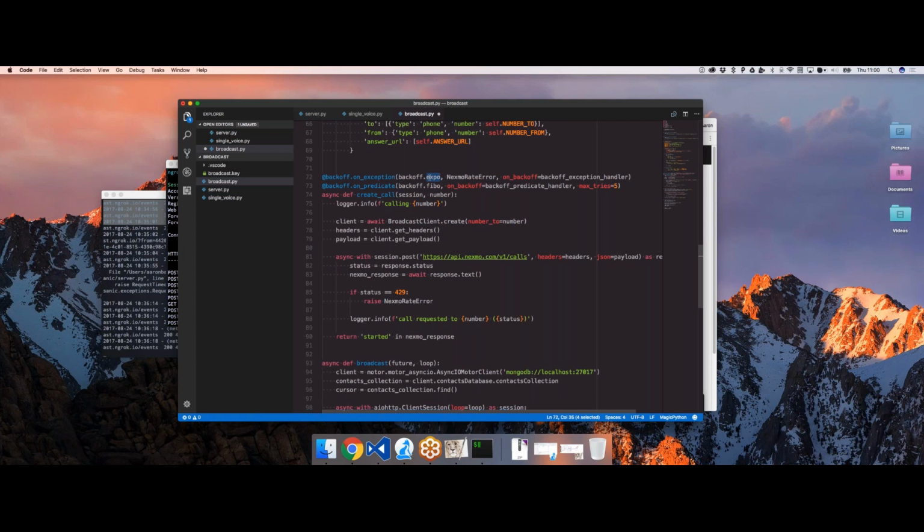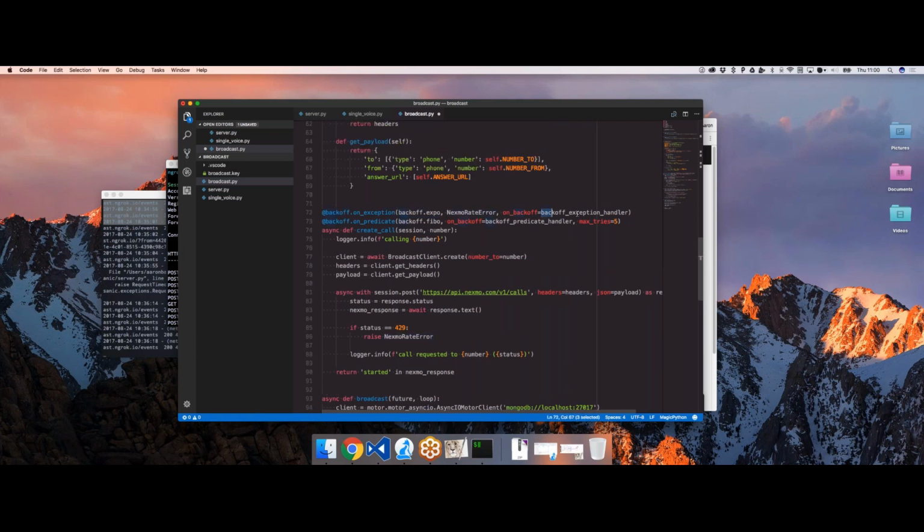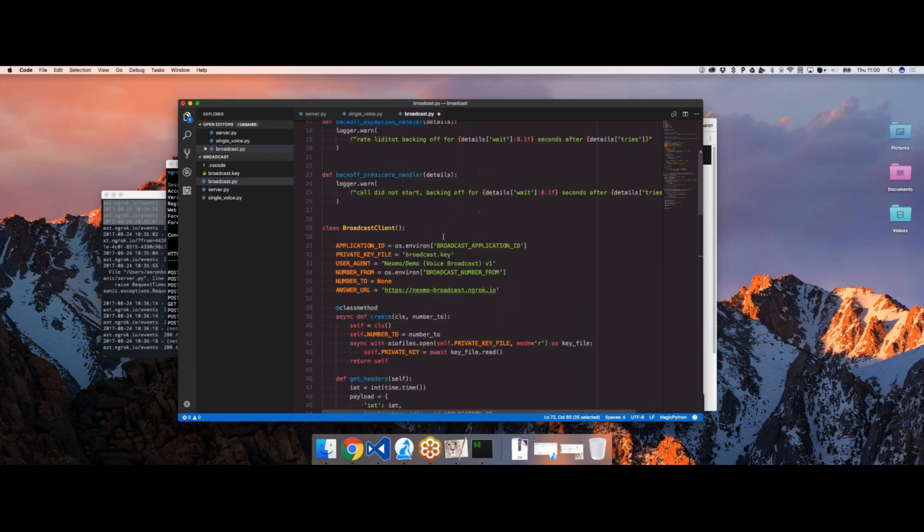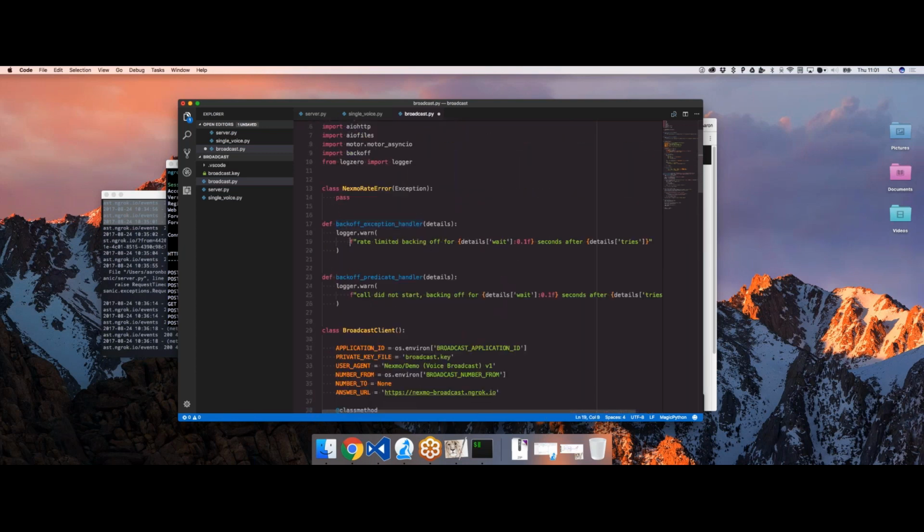And this expo is for exponential backoff. So the first time it might wait a second or half a second. Next time it might be 2, then 5, 20, a minute, etc. And I think it'll go right up until it's waiting 24 hours. We shouldn't have to ever wait that long, but that's what the exponential max is set at. The other thing we have in here is this backoff exception handler, and that's just a really simple method we've got up here, which is going to tell us that we're being rate limited and that we're backing off for X number of seconds and that we've tried Y number of times.